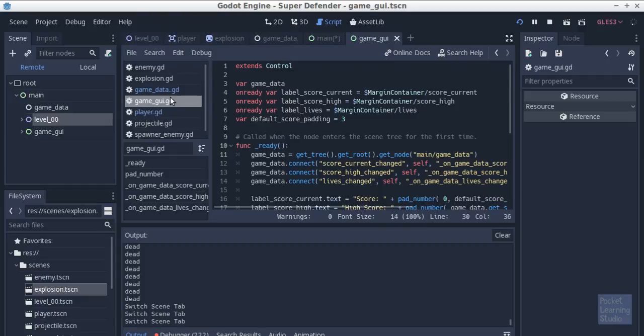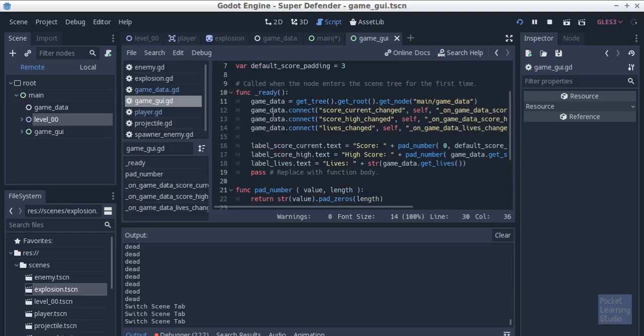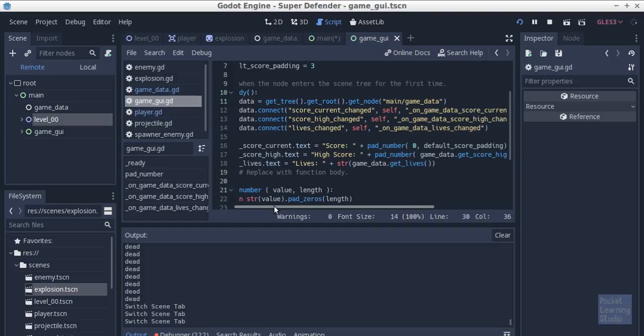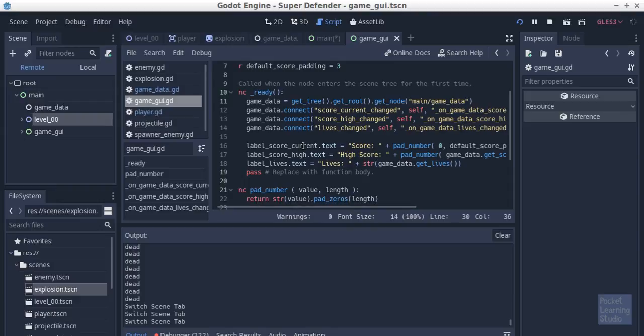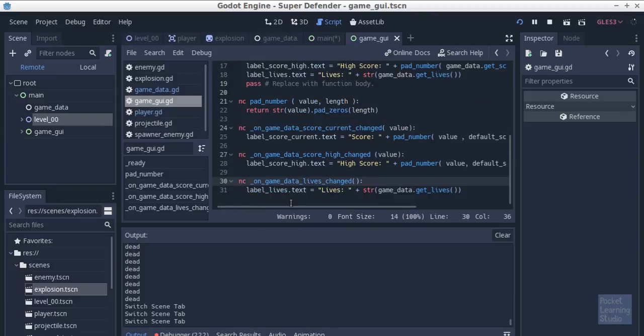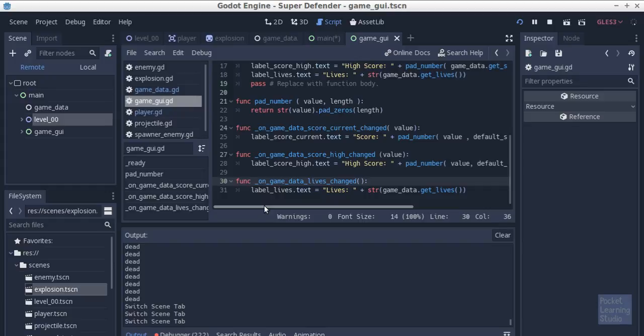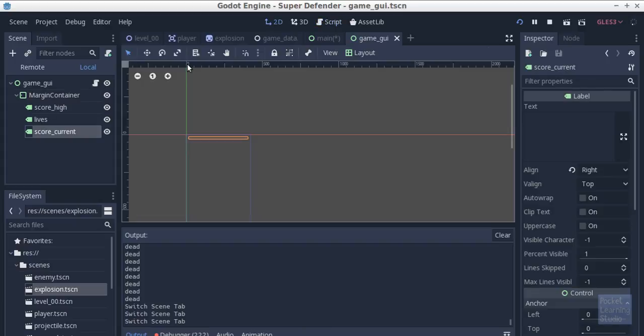What did we do then in our graphical user interface? We connected up the signals which were emitted when scores and lives were changed. So when the current score is changed, we go and update the label, and the label is what's shown on the screen.